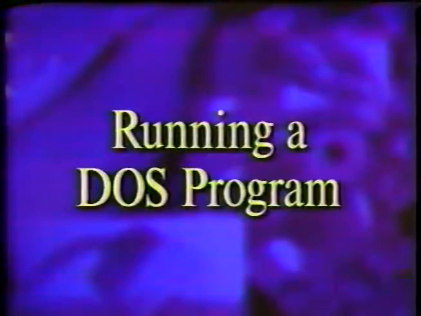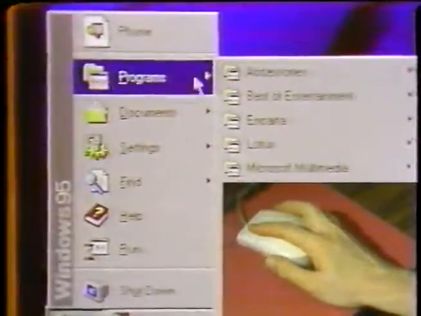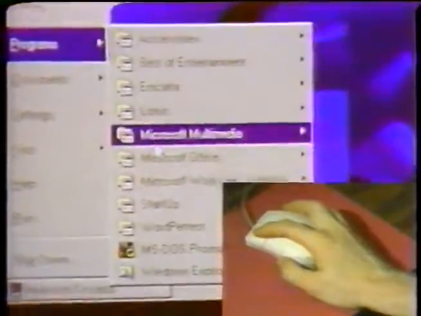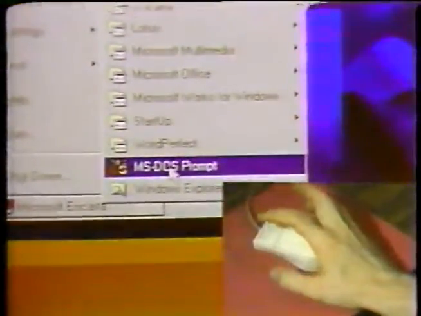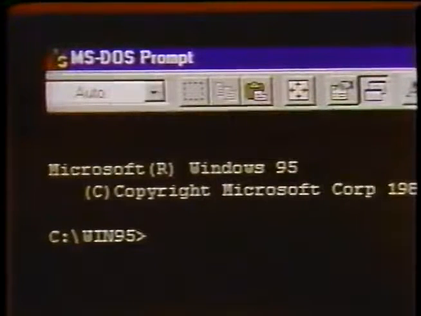Running a DOS program. Click Start. Highlight Programs. Then click MS-DOS Prompt here at the bottom. You'll get this DOS screen running in a window. From here you can use the familiar DOS commands. We won't take time to cover those here. You can learn more about DOS by watching our intermediate and advanced DOS tapes.